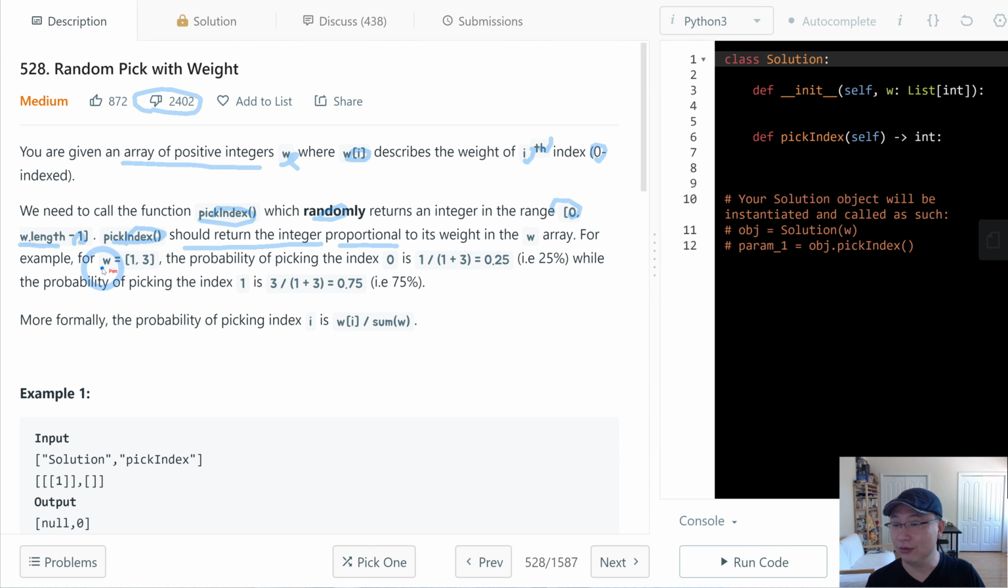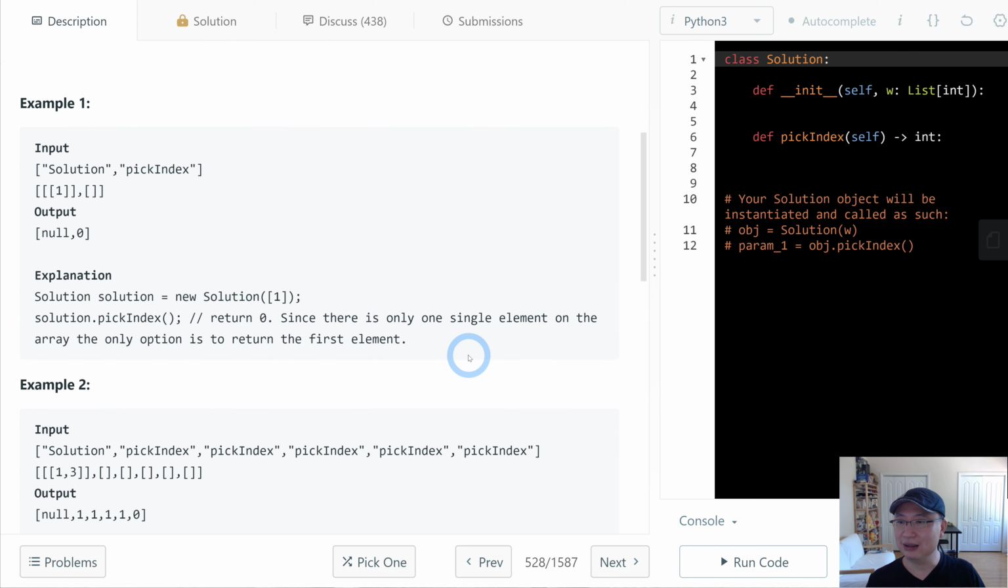For example, for w = [1, 3], the probability of picking index 0 is 1 divided by (1 plus 3), which is 0.25, that is 25%, while the probability of picking index 1 is 3 divided by (1 plus 3), 4, which is 0.75, this is 75%. More formally, the probability of picking index i is w[i] divided by the sum of w. Okay, let's take the example.